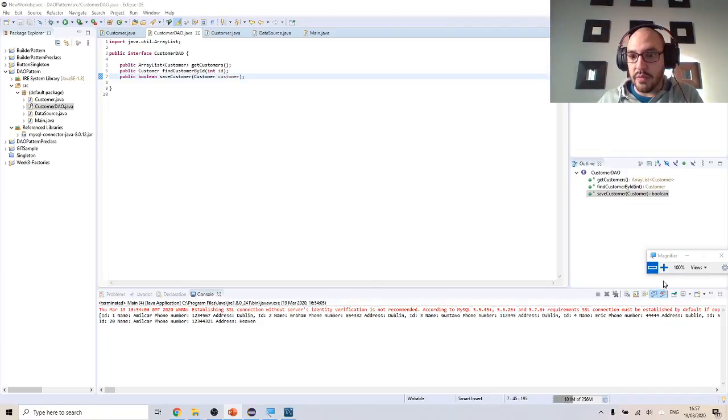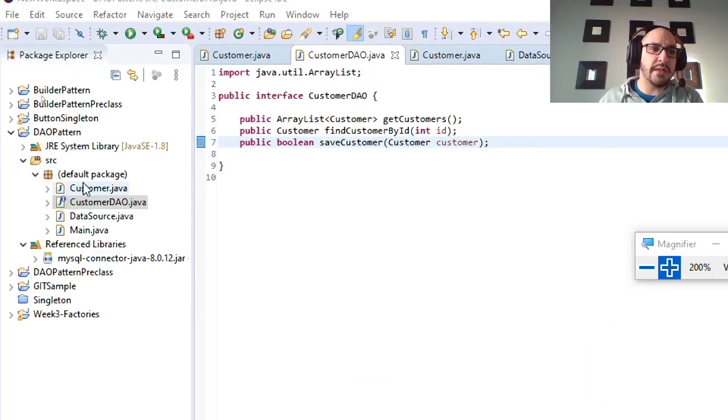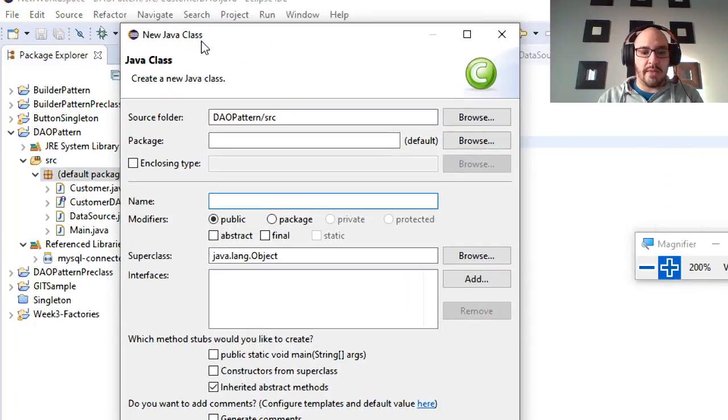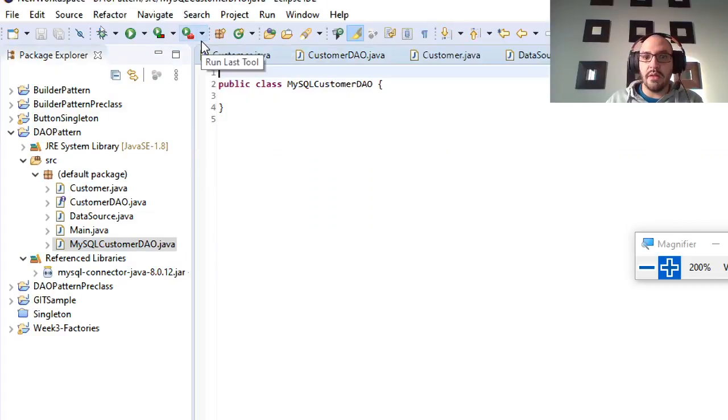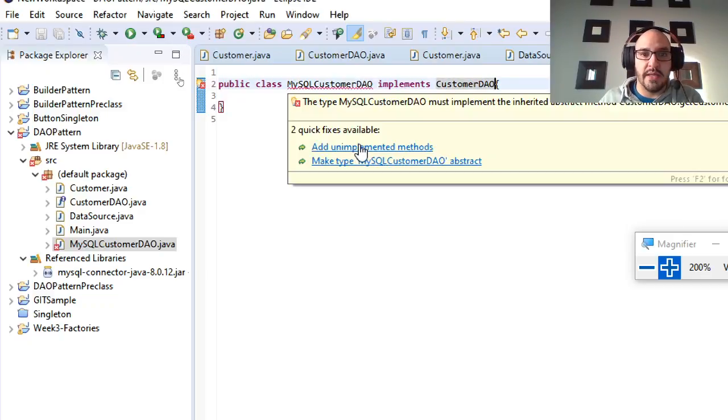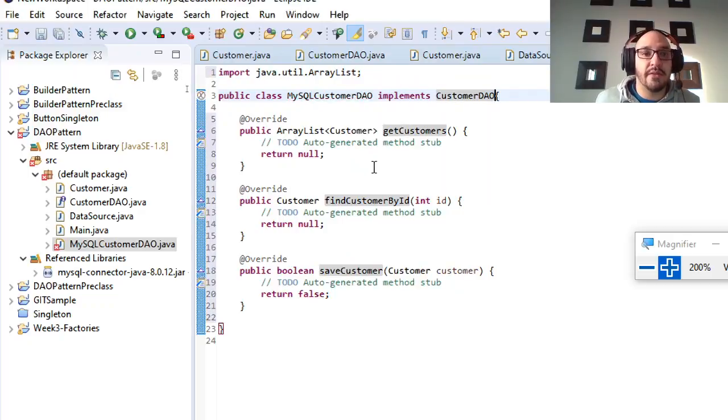So the first thing that I need to do is create a new class that is going to be the MySQL customer DAO. Perfect. Now we all know that this class is going to implement the interface, the interface that I gave you, which is a customer DAO. Once I do that, of course my Eclipse is going to tell me that I have some methods that I need to implement. In other words, these are abstract methods and I need to write the code that goes inside the methods.